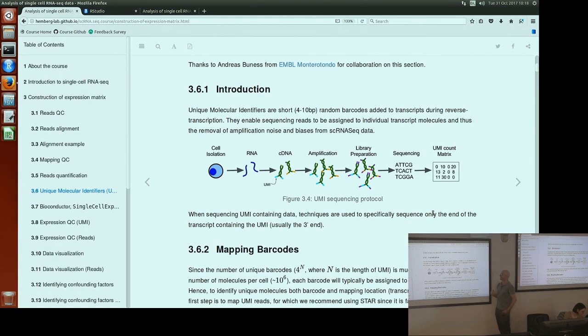So this basically allows you to figure out what was going on before the amplification step, and it should, at least in theory, give you much more accurate quantification than if you're just using the reads, where you don't really know what kind of biases you got.